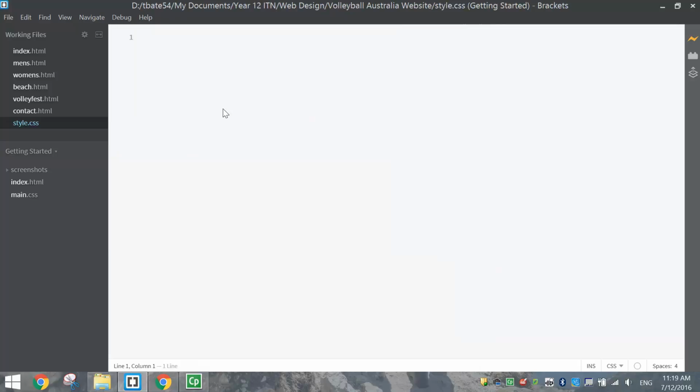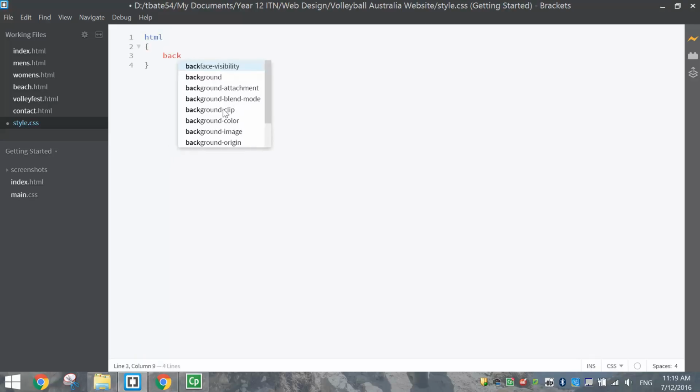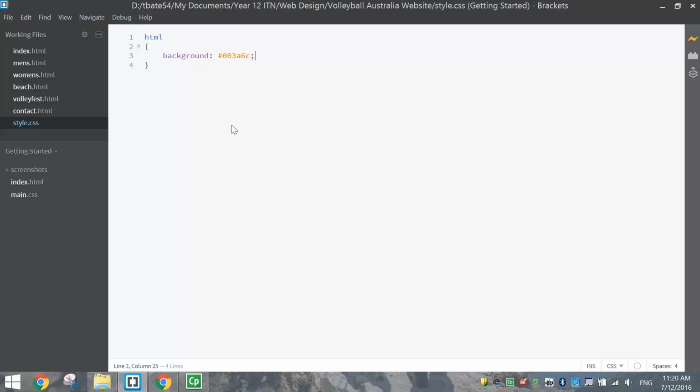The first thing we need to do is give ourselves a background color. I'm going to do that by writing the HTML tag first, opening up some curly braces, and writing the word background and choosing a color for it. I'm going to choose a dark blue, and the code for that is hashtag 003A6C with a semicolon at the end. I'm going to save that.